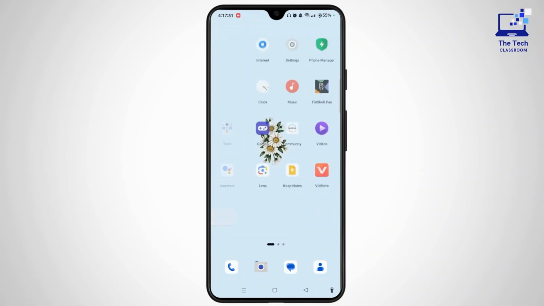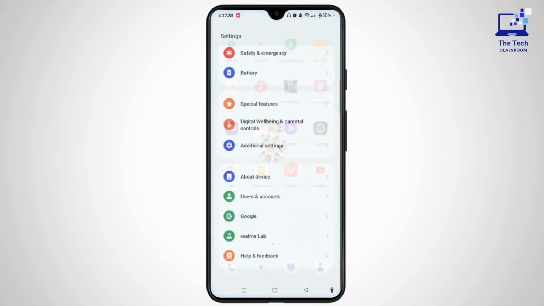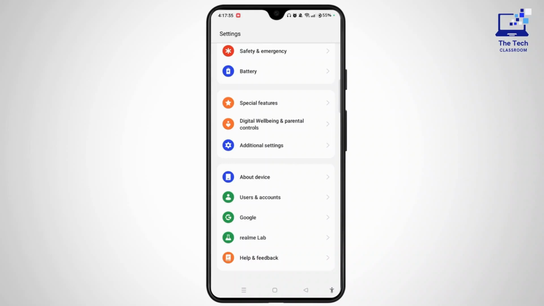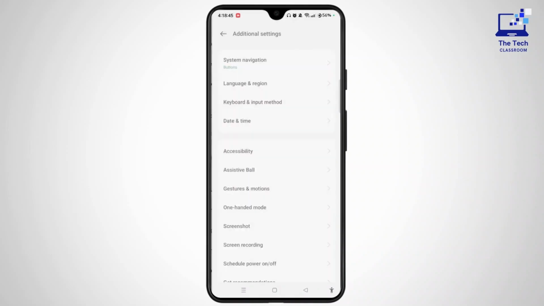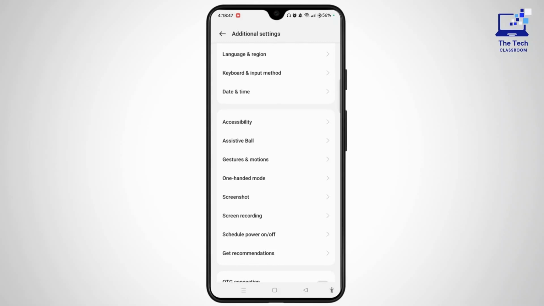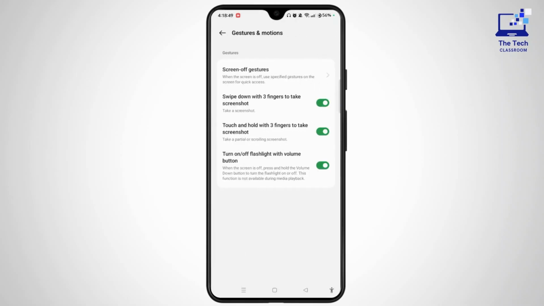The second is simply to open the settings first of all, and then locate the additional settings option from the settings bar. Here you need to tap on gestures and motions. At the bottom you will see the option to turn the flashlight on or off with the volume button. If it is turned off, you need to tap on the button and turn it on.